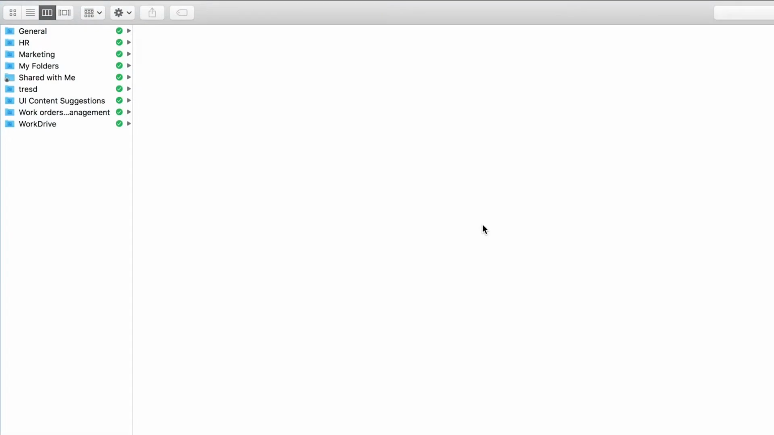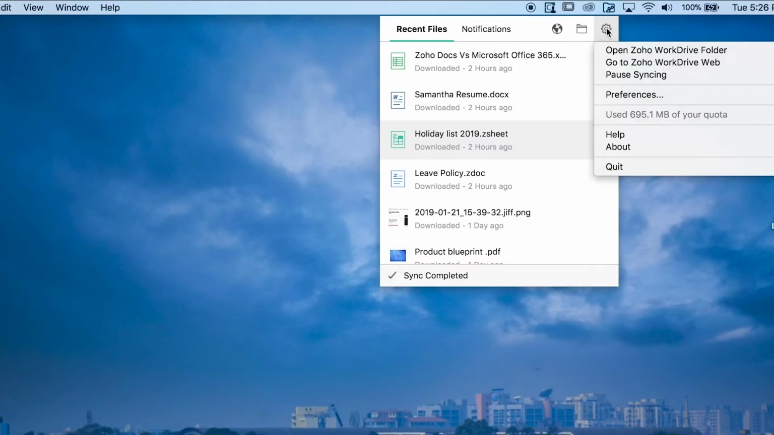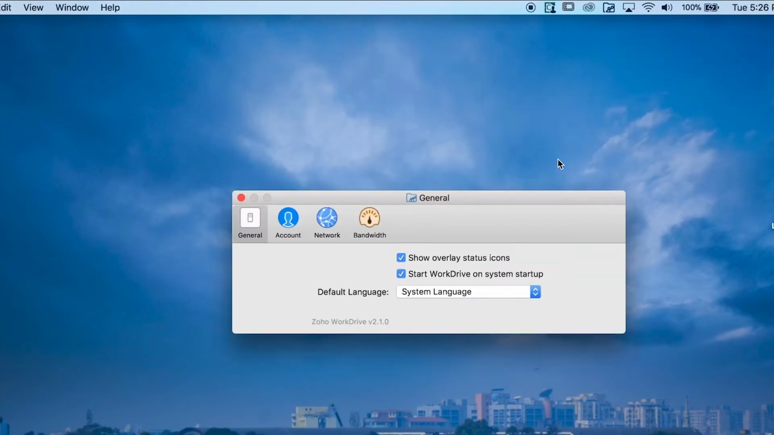The WorkDrive app starts on system startup by default. To change the start settings, go to settings and select preferences. Here, you can uncheck start WorkDrive on system startup option.